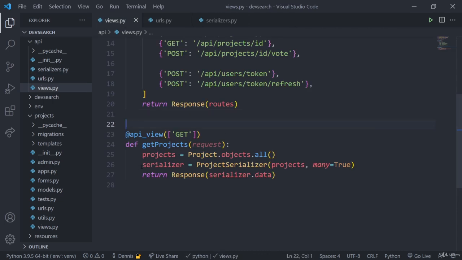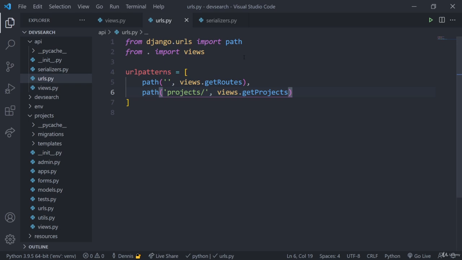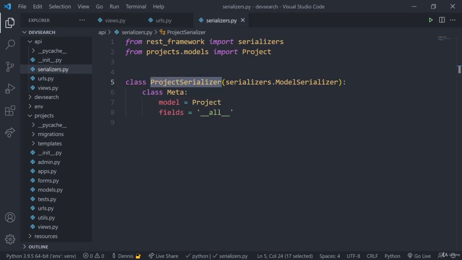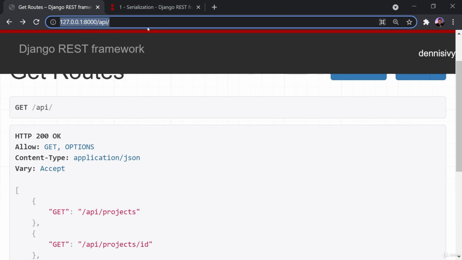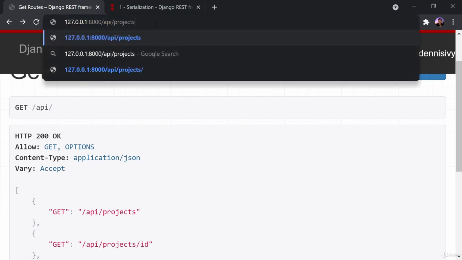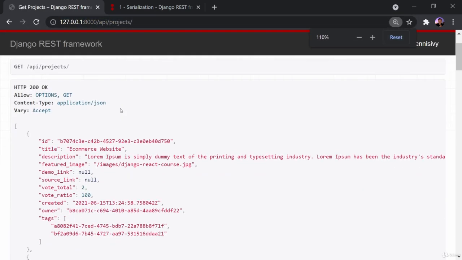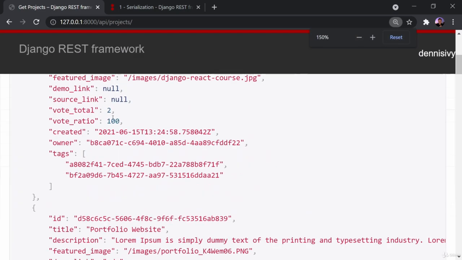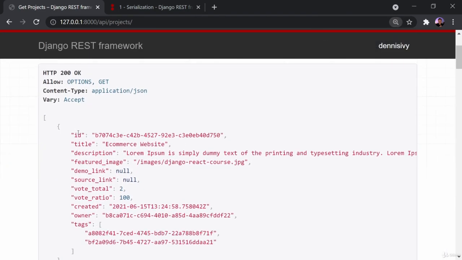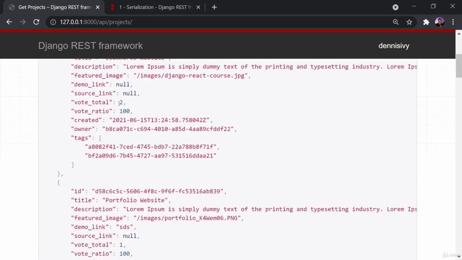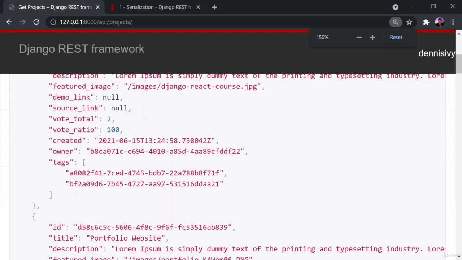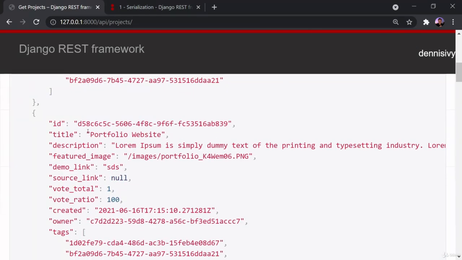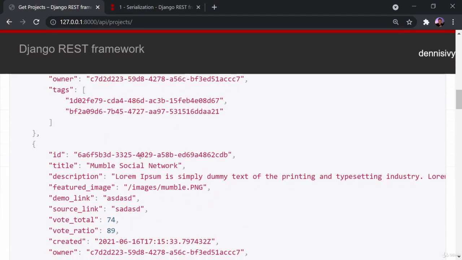So we have the view that queries the projects and it serializes that data, and this is what we're going to output. So let's go ahead and see what that does for us. So in this case, I'm going to go to API/projects, and let's take a look. So if I scroll down here, we are going to see a list of objects here. In this case, it's an array now, and we can see all of our objects here. So we see our title for the e-commerce website, all this data was serialized, and we just got it back in JSON format. So that's what that serializer did for us.